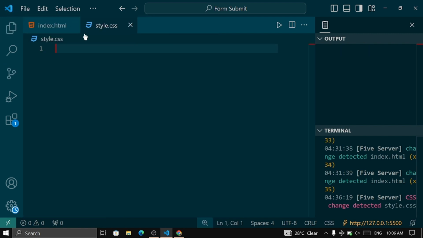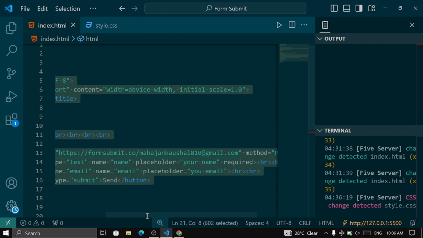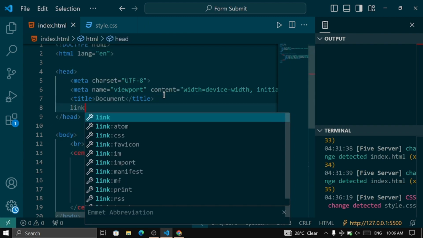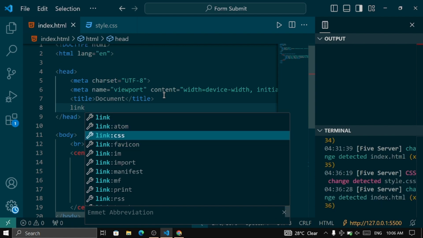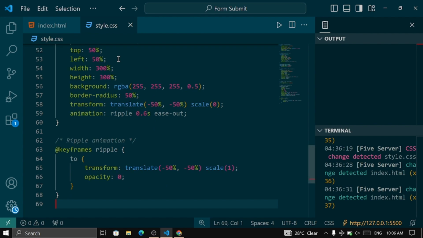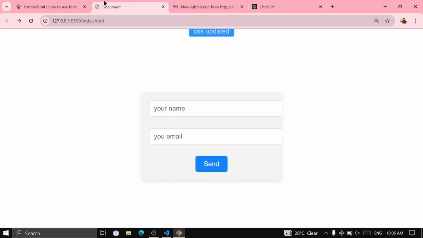So here there will be all of the things, and here we are just going to move below the title. I will just say link, and here you will have the CSS option. So you're just going to enter, and it is going to work for you. Okay, style.css is the file name. I'm just going to copy the code, go to style.css and paste it, nothing else I'm going to do. And just moving back to this page, it is going to automatically update it for you.